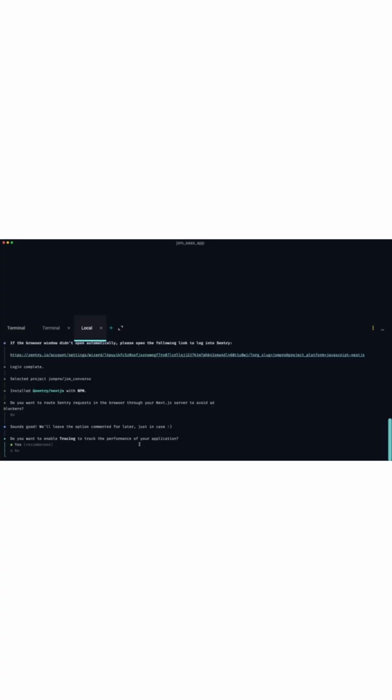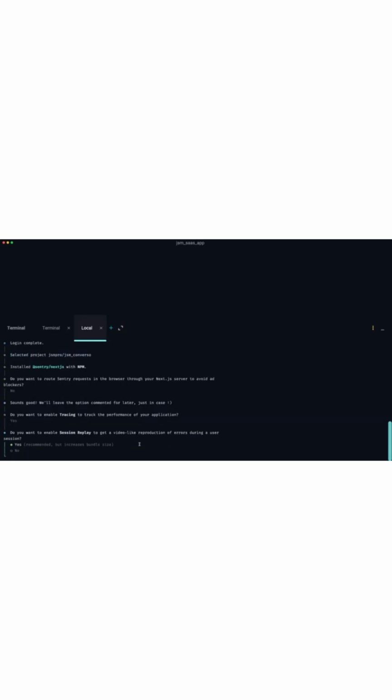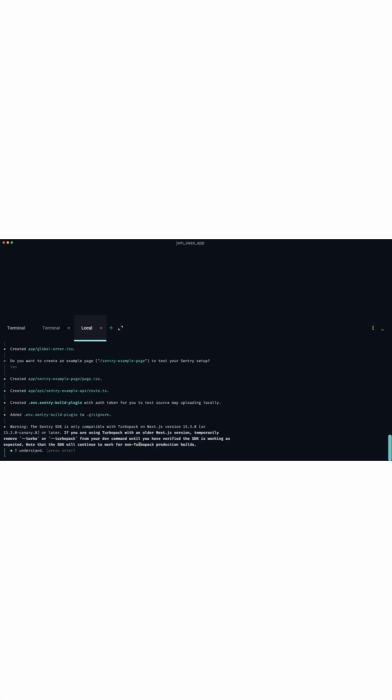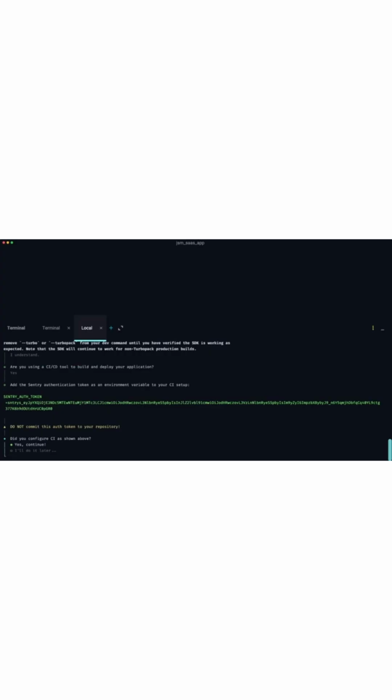Do you want to enable tracing to track the performance of your app? I'll say yes. Do you want to enable session replays to get a video-like reproduction of errors during a user session? Definitely. Do you want to create an example page? Well, yes, let's do that as well. There's a little note on older versions of Next.js. I'll click I understand. It's going to ask us whether we're using a CI/CD tool, so select yes.